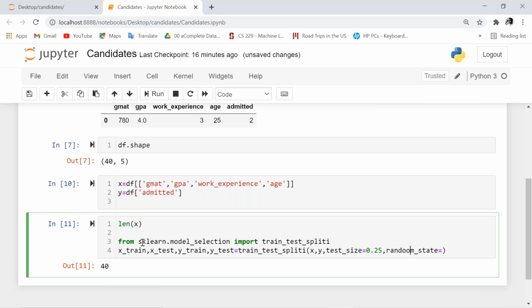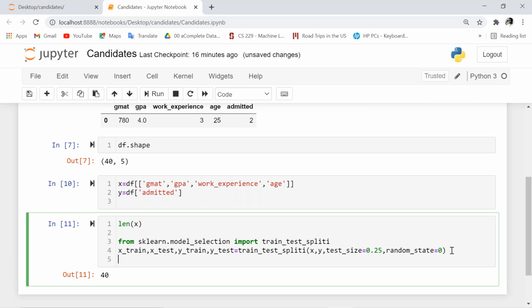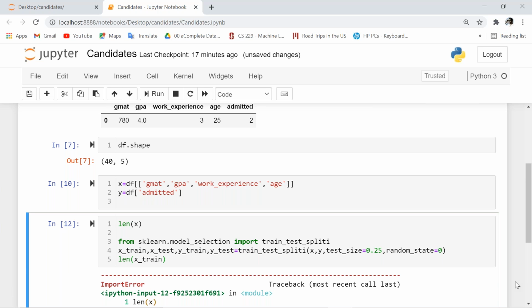So random state equal to 0. Why do we take random state equal to 0? Because we want to take a specific split only. We don't want to randomly choose the data split of 25 percent. We want the same data to be split, everything the same. We'll check the length of X train, how much it will take.